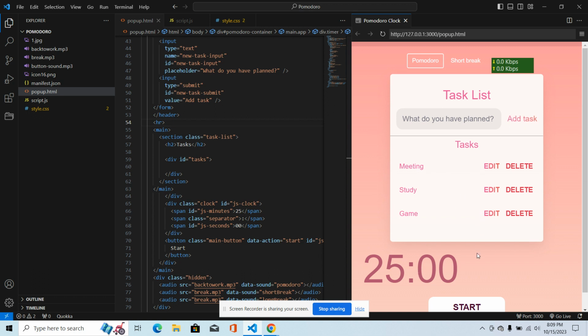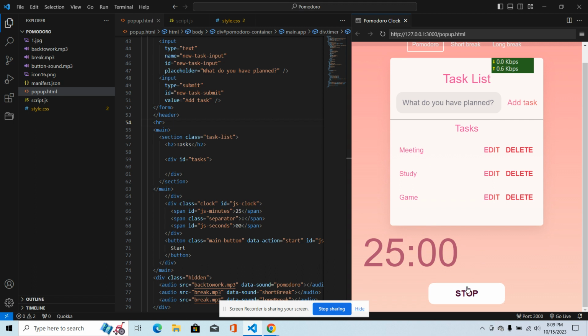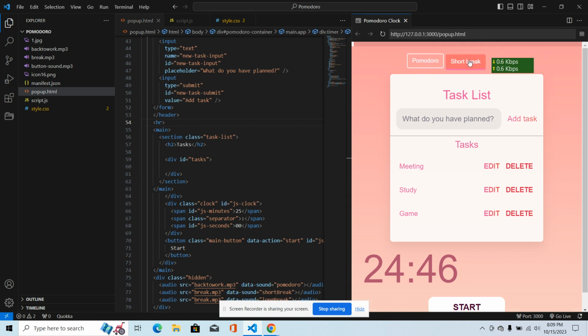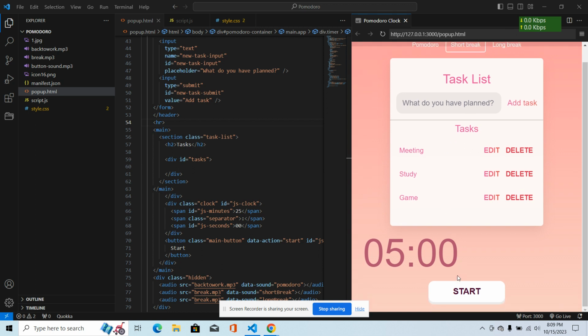If you want to start the timer, the timer will start here, and whenever your time gets completed, it automatically gets stopped. Otherwise you can stop it by using the stop button. You can also use a short break of 5 minutes, and a long break of 15 minutes that you can do. But how can you use it?